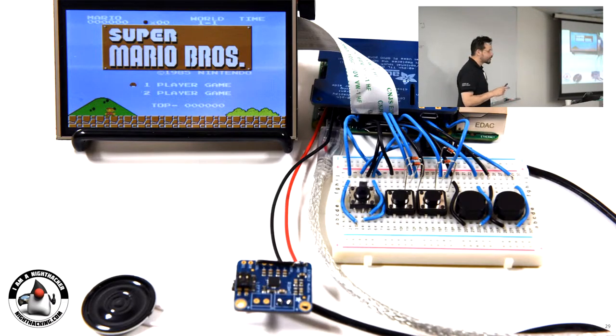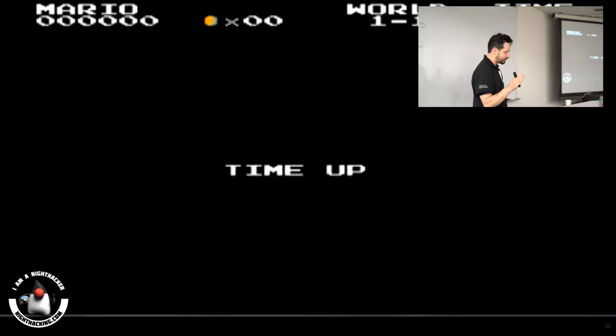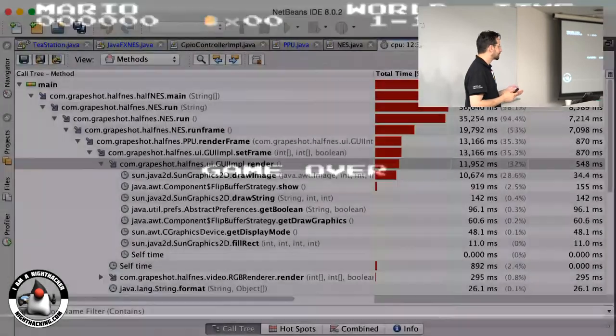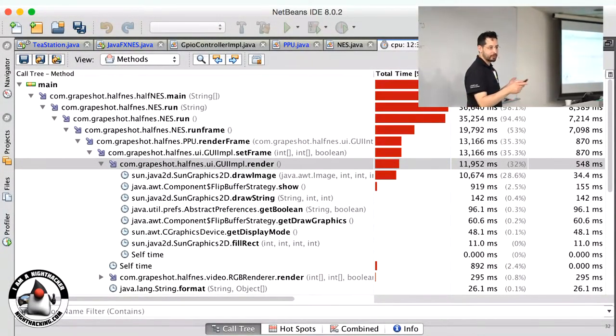Anyway, it's working. So, there's a problem with this. The problem is, the original HalfNES code base is designed for desktop. The performance is very bad. 6 frames per second. Is it on the Raspberry Pi side? Yeah, on the Raspberry Pi. Desktop, very fast. Raspberry Pi, 6.